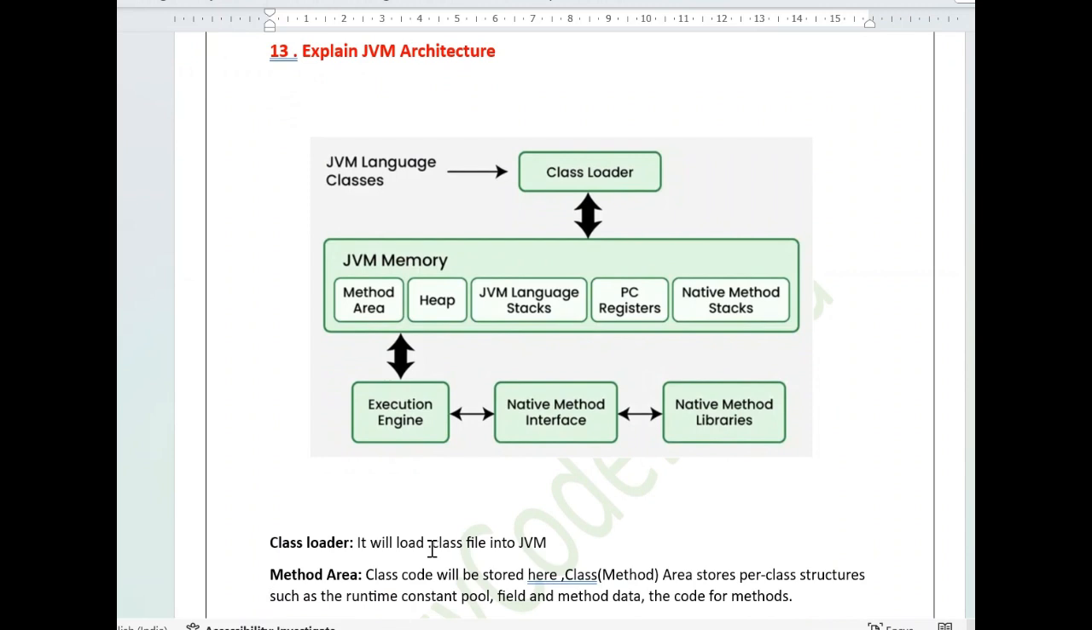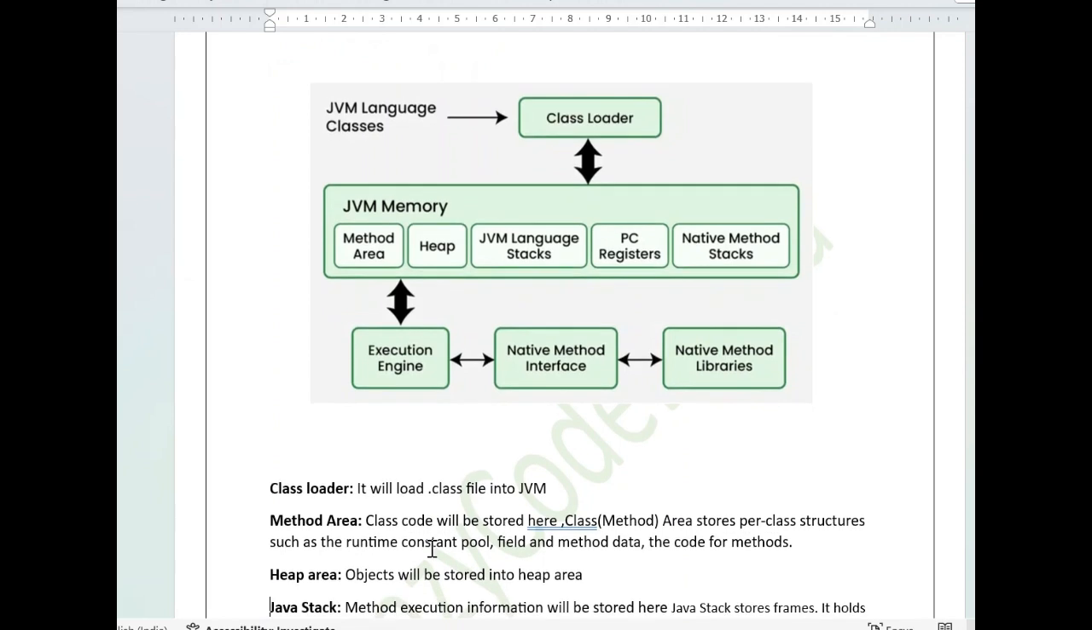So what is the use of each component? Class loader will load the .class file into JVM. Then once it is loaded into JVM, it will come into the method area. In the method area, class code will be stored. Means whatever class we have created, like demo dot class, that class is stored into the method area first.